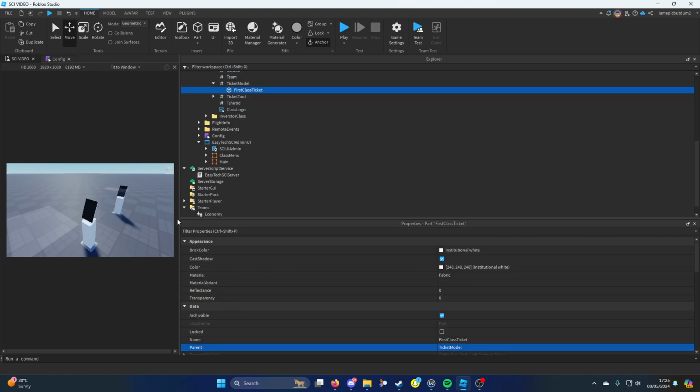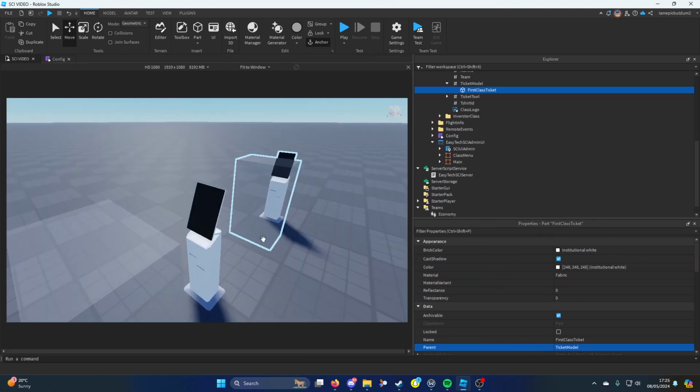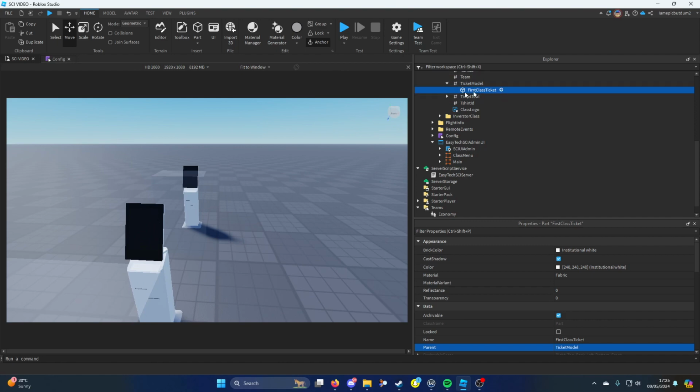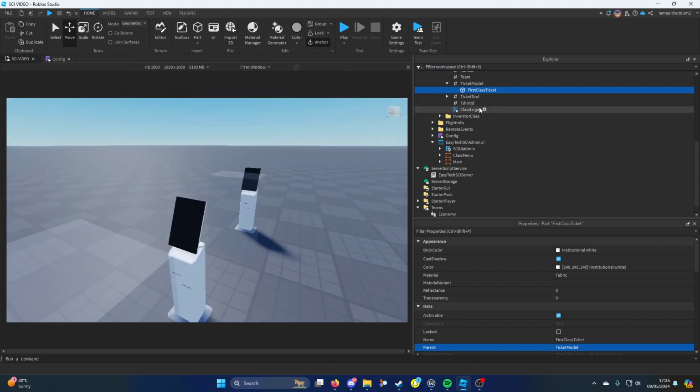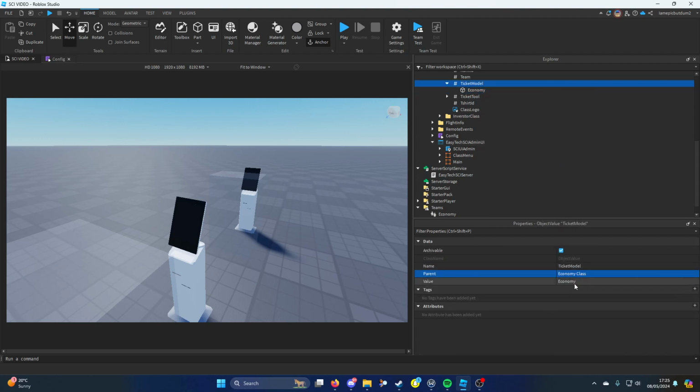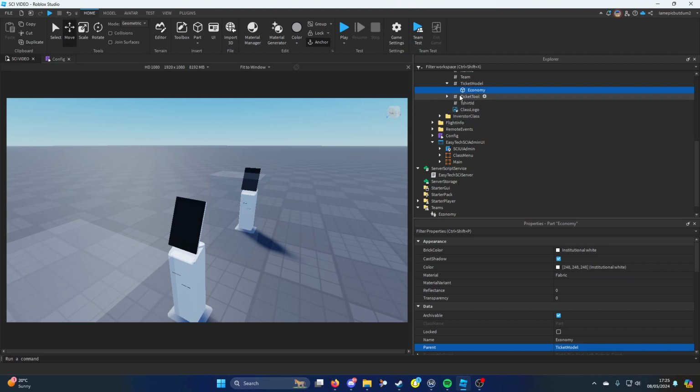Ticket model, we've got the ticket here. You would add the model in here. This is just the model, not the tool. This is what actually gets printed. I don't have any tickets because I don't own an airline. So we're just going to use this model. We're going to call it economy. And then on the ticket model thing, you would set the value to the ticket that you want here. If you had a model, a decal, a custom ticket, you would put it there.